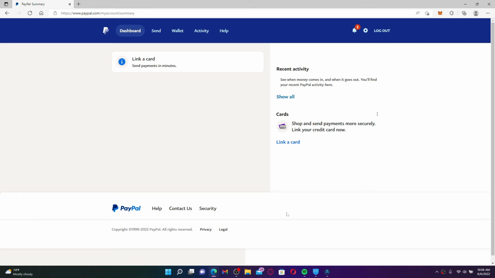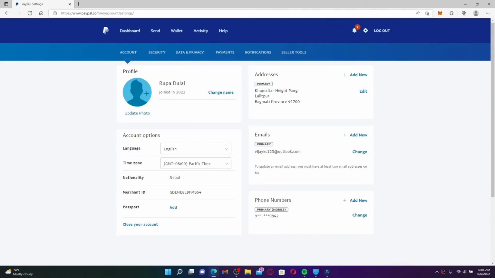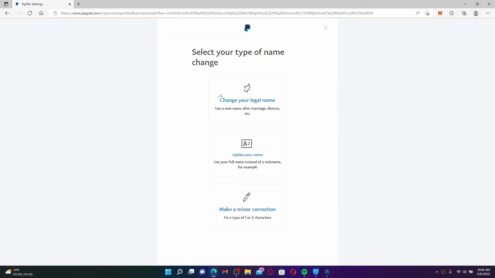Once you're inside the main homepage of PayPal, click on the gear button located at the upper right hand corner. Soon after you do that, you'll end up in your account tab. Your profile is visible on the screen. Click the change name right next to your name and select the type of your name change from the options displayed.